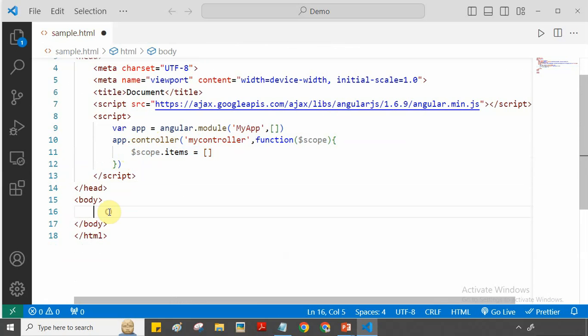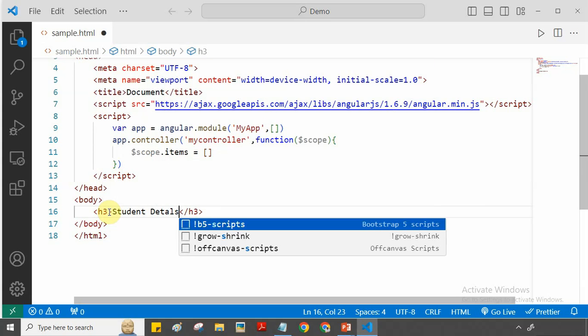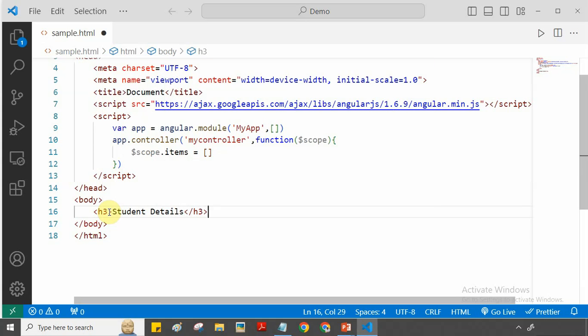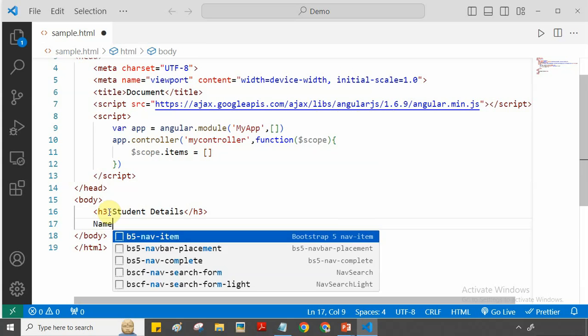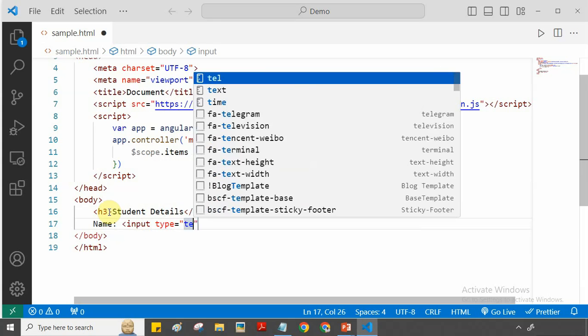So first we need to create form elements for getting some data. For example, I want to store student details. So I'll put a title: student details. The first detail is the name of the student. We can create a text box by using input type equal to text.